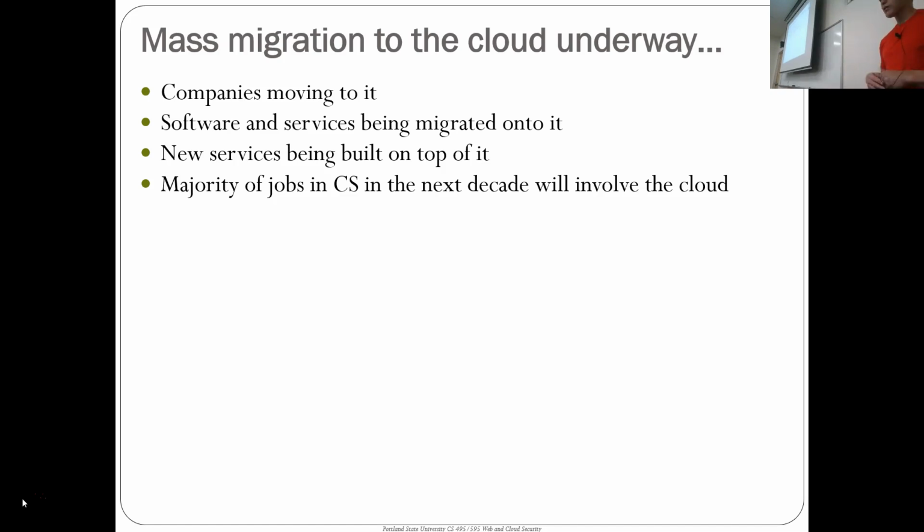Okay, so there is a mass migration of businesses to the cloud underway. A lot of companies are moving to it. The software and the services that people are developing are being migrated onto it.